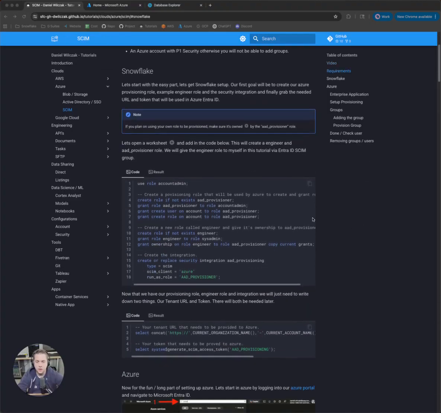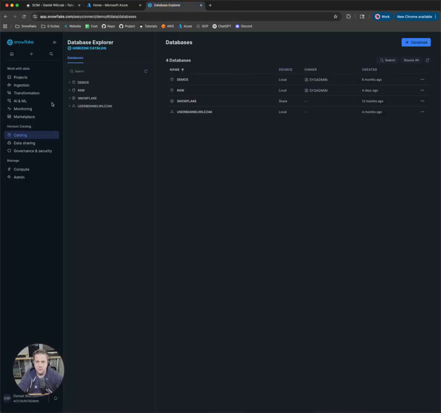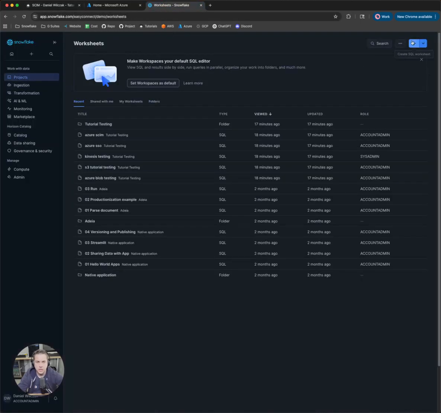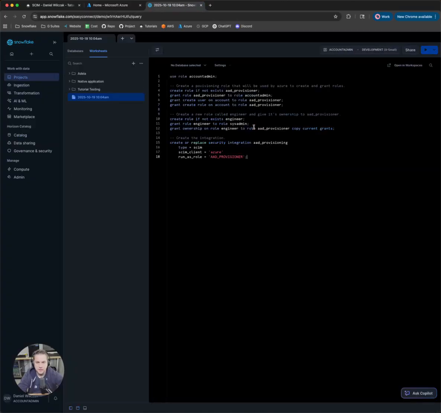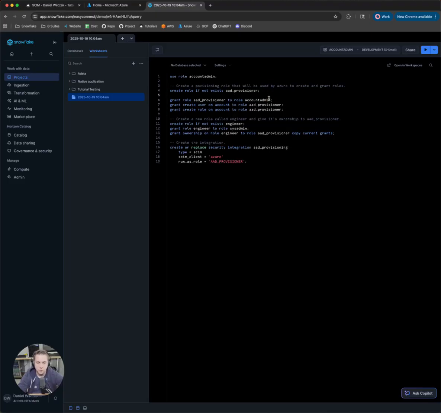So the first thing we'll want to do is start up a worksheet and copy this code. So I'll head back to Snowflake, we'll go to Projects, Worksheet, and we'll create a new worksheet. Next, we'll paste in our code, and I'm going to talk about this for a second because I think it's very useful when you're going to apply it to your users and roles.